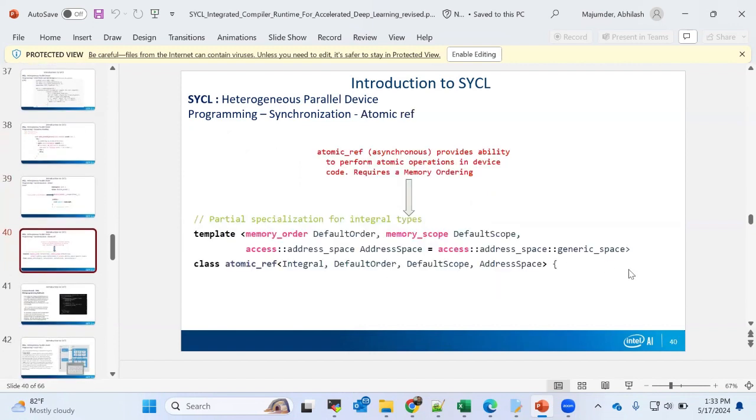There is another synchronization method for atomic primitives inside SYCL, which is known as atomic ref. Atomic ref provides the ability to perform atomic operations in device code, but this requires some memory ordering. This is opposite to the C++ standard, where atomic refs generally have a default memory ordering. In the case of SYCL, it is not so. We need to specify a memory ordering.